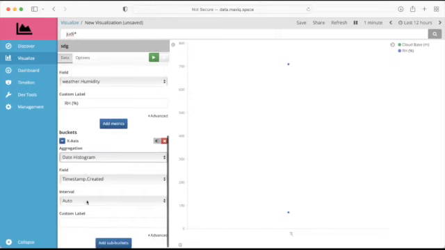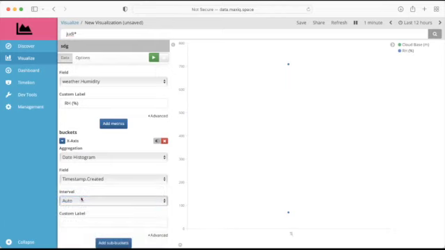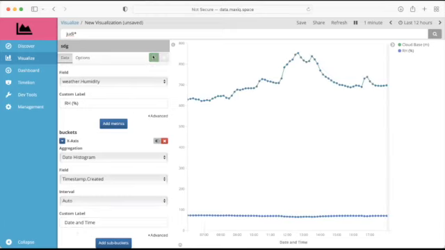Okay, interval, I'm going to set that at auto, but you can see here I could say I want a data point every millisecond, every second, minute, hourly, whatever. But I'm just going to set it to auto, so it'll just scale itself automatically. And I'm going to put here date and time. Okay, and now I run that.